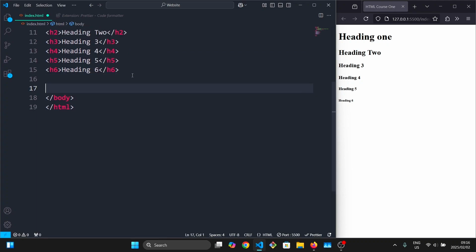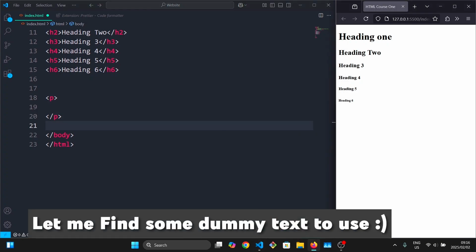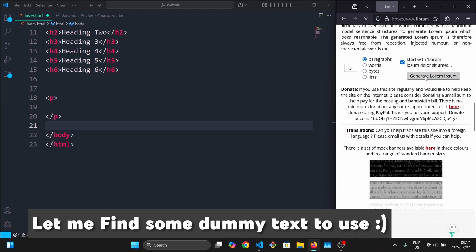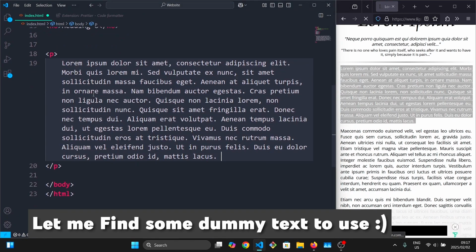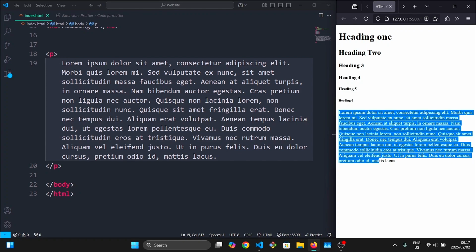The next element we can use is called a paragraph, and that's denoted by the tag P. Everything inside this tag is going to be treated as a paragraph. So everything inside the P tag is going to be a paragraph. As you can see here, it's basically a wall of text.